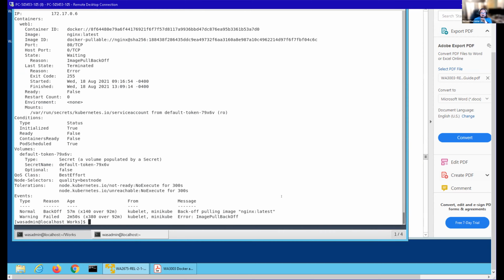Okay, so it looks like it's basically executing a back off, times 40 over 92 minutes. Translate that into English: I should delete it. Yeah, I would delete it. But well, that's the label pod. That should be gone anyway. We'll let that one go.